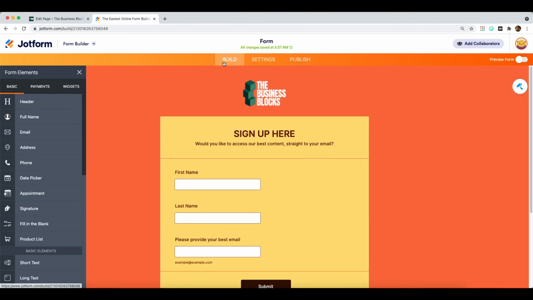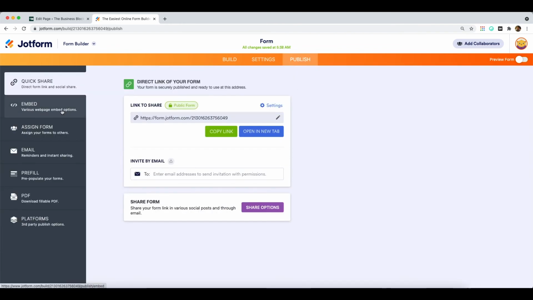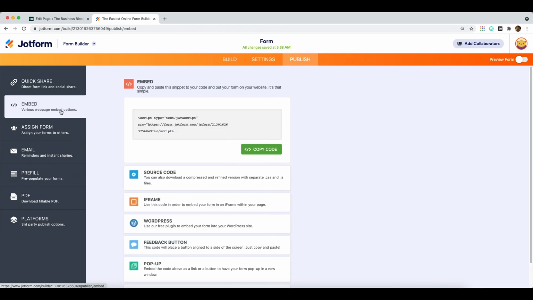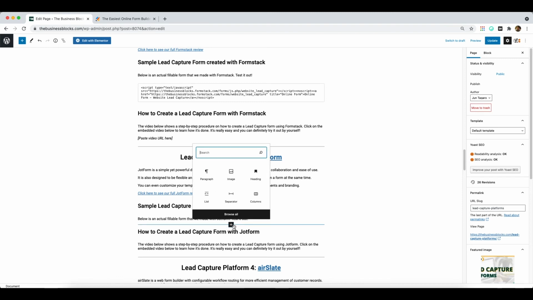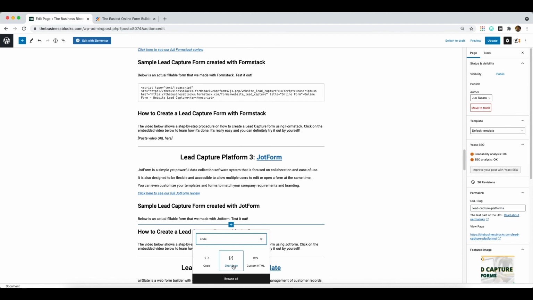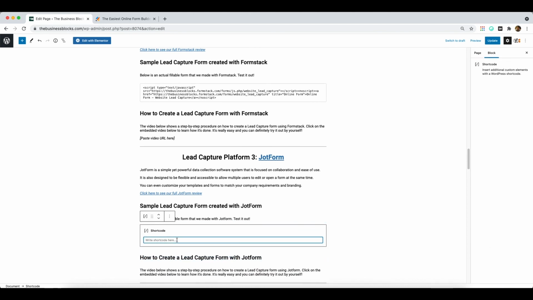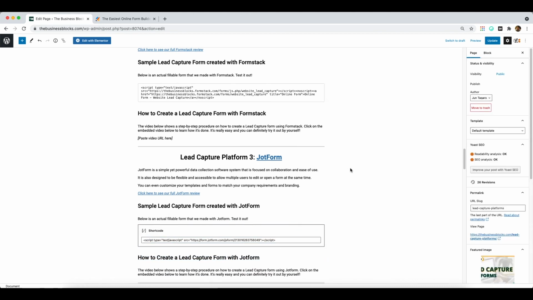Once you're already satisfied with how the form looks, you can now publish the form. We want to embed the code to our site, so go to embed, click on copy code, and add it to your site. At the Business Blocks, we use WordPress, so you can just follow the same procedure. Add the block, look for a short code, and paste the code. And then you can preview how it looks once embedded.